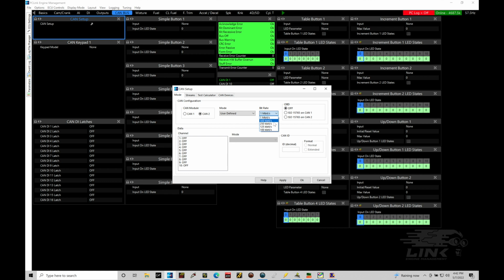If you're working with something like an ECU Masters CAN keypad, those are set as a default of 500 kilobits per second. So it'll depend on what particular CAN keypad you're working with. The manufacturer of that CAN keypad should specify what your bit speed or bit rate is going to be. In this case, I can leave it here at 1 megabit per second.